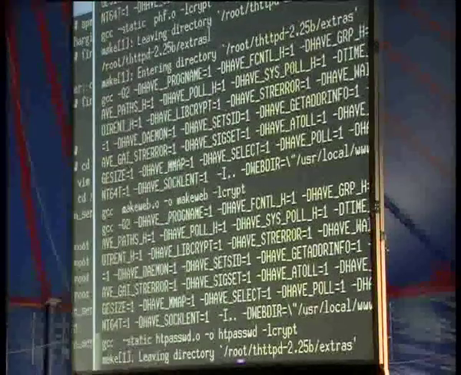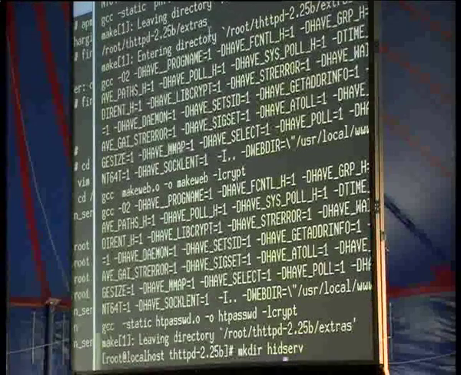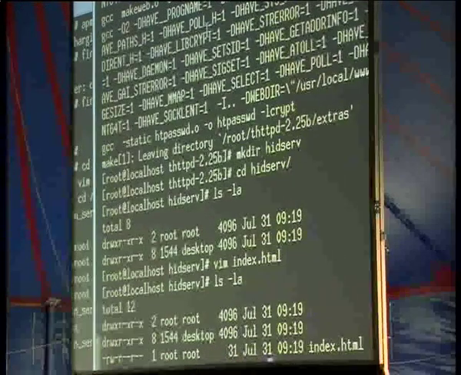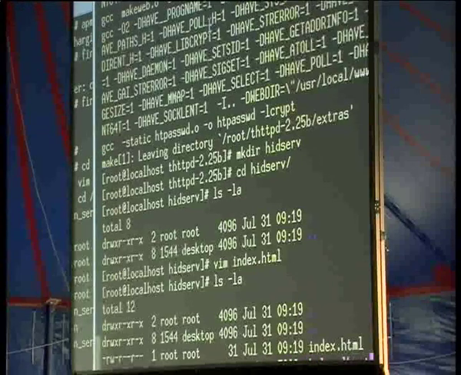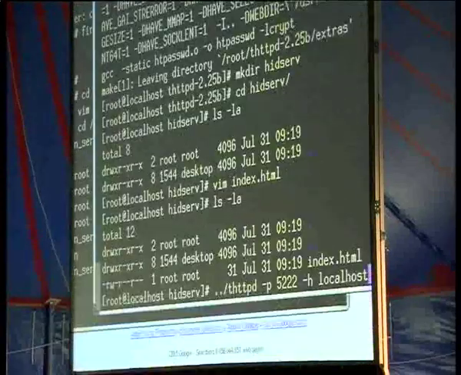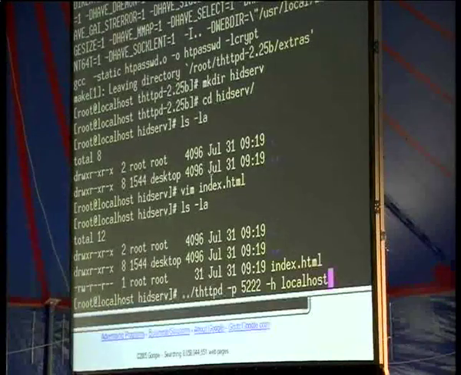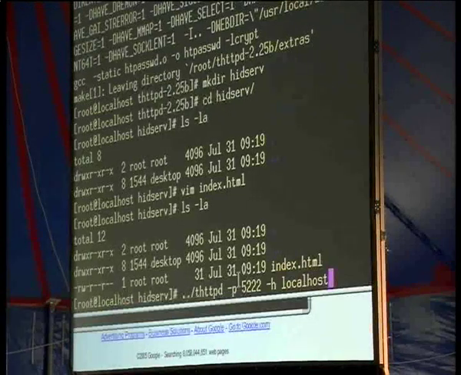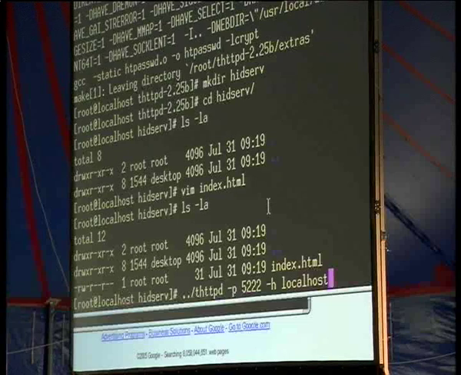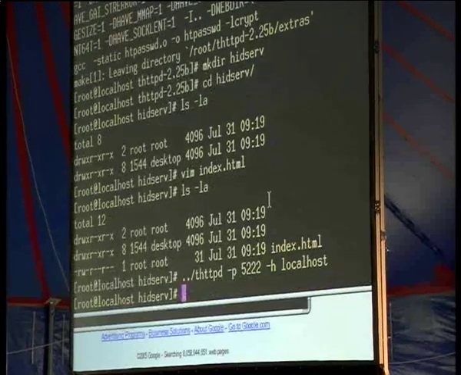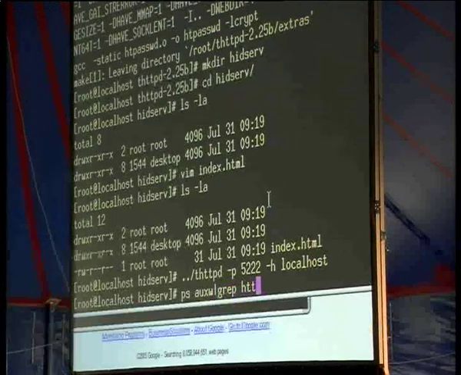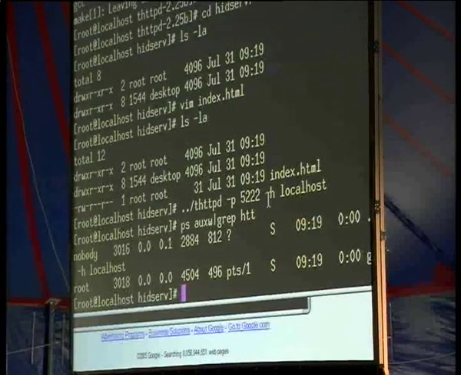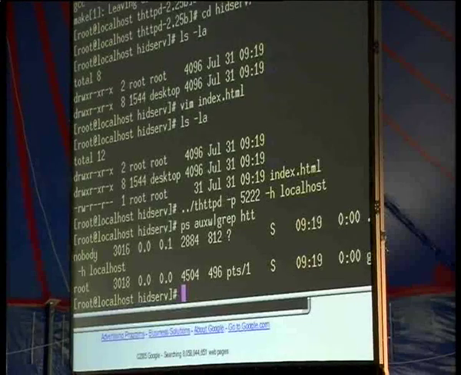Okay, so we've built the web server. I'm going to build a new directory here. We've got an index file. Can't see what we're doing. Okay, so I built the index file here, and now I'm going to run the web server on port 5222, binding only to localhost. So far, so good? Okay, so I did it, and let's make sure we've got something running. Yes, we've got it running. All set. Okay, so now there's a web server running locally.